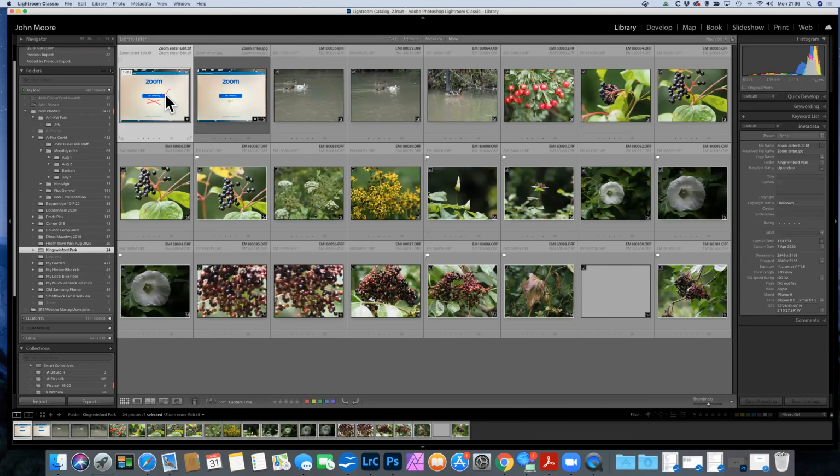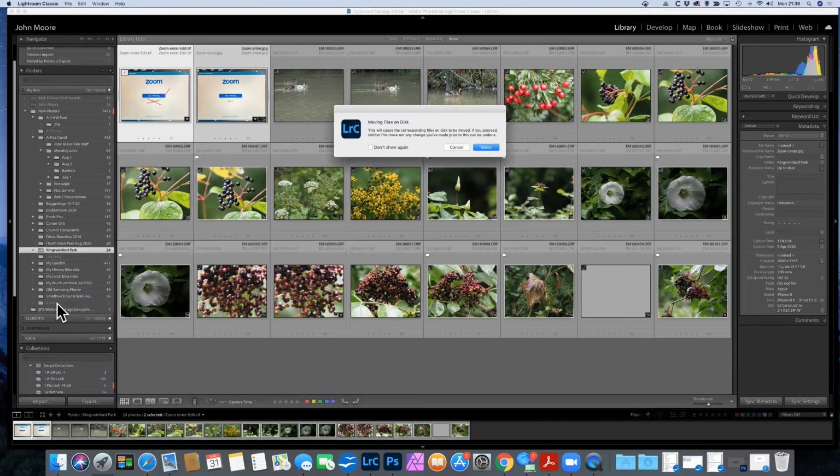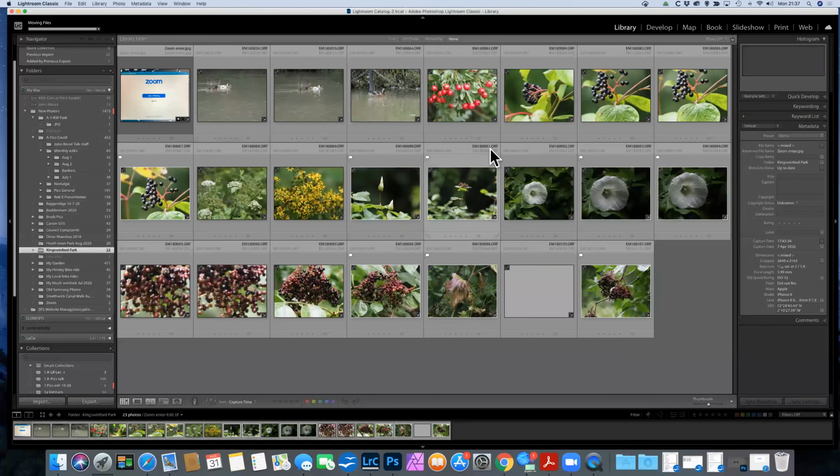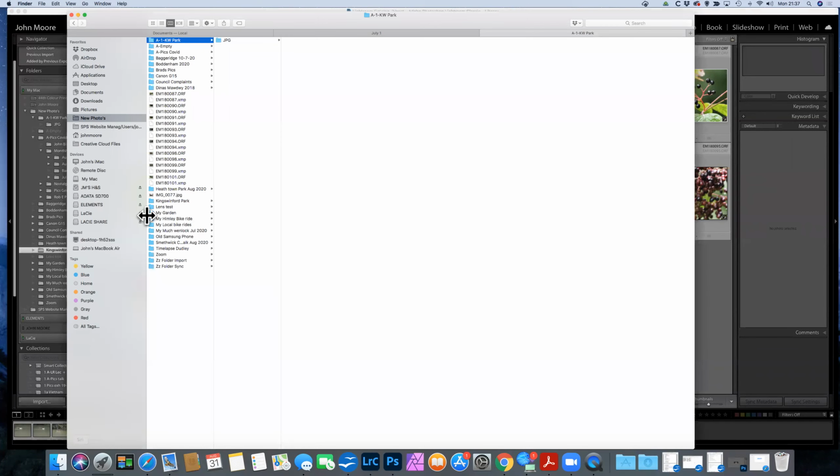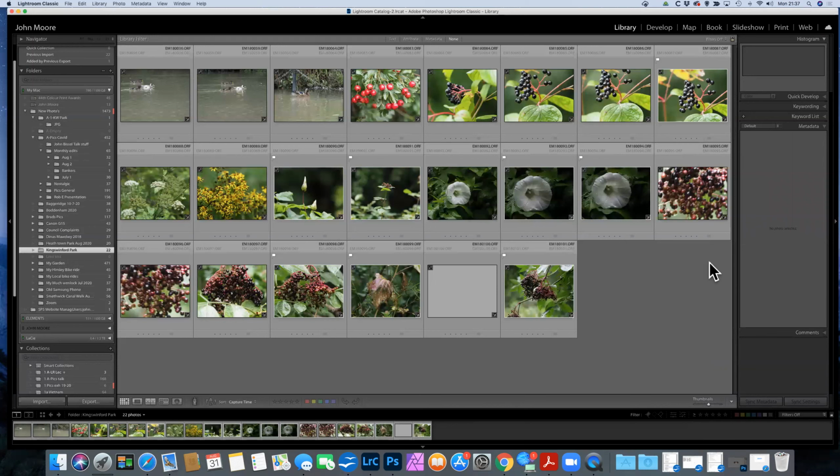And there they are. Now, if I move those files outside of Lightroom, it wouldn't know where the devil they've gone. So I can take those pictures, I can select them again, and I can move them back into the Zoom folder, move on the disk. As I said, if I did that outside here, Lightroom won't know where they've gone. So I think that's about it, ladies and gents.